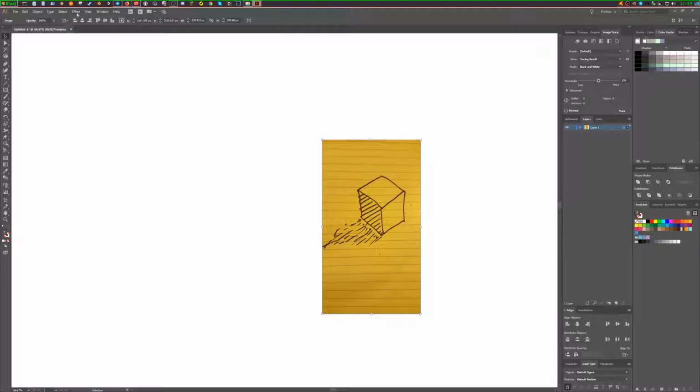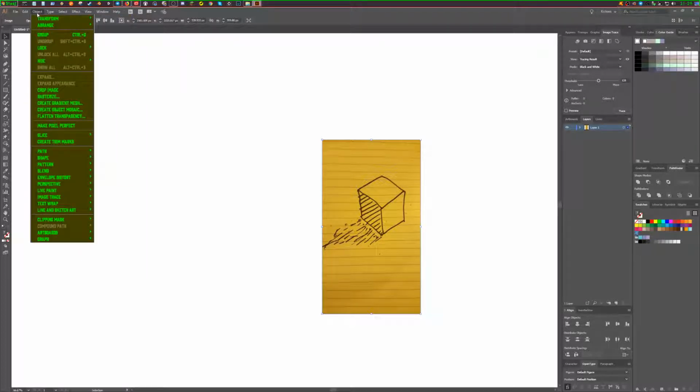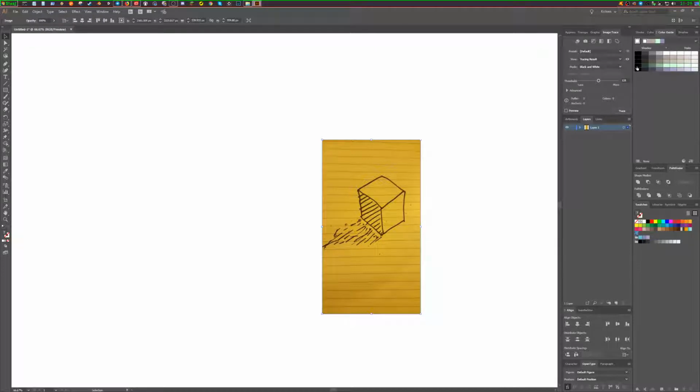All right, but you can go to, where is it? Object, Live Paint, or actually Image Trace. Or if you have it set up, you can just take it right up here. Tracing result, preset. There's a couple good presets. I usually like the 6 color because it blocks it out pretty well. But there's a whole bunch of different ones.